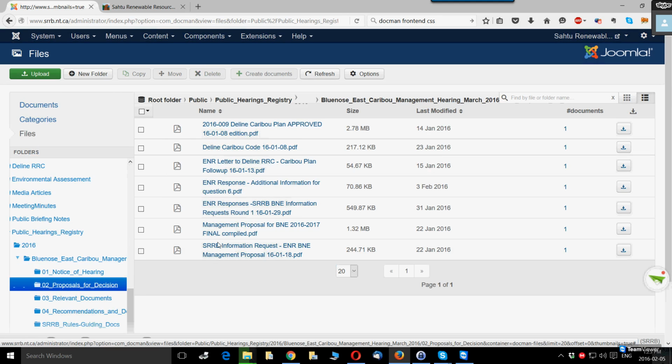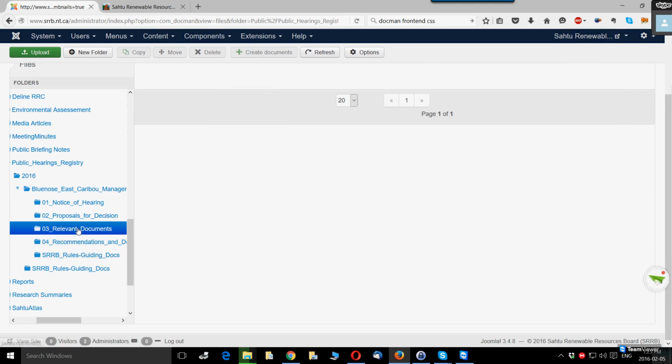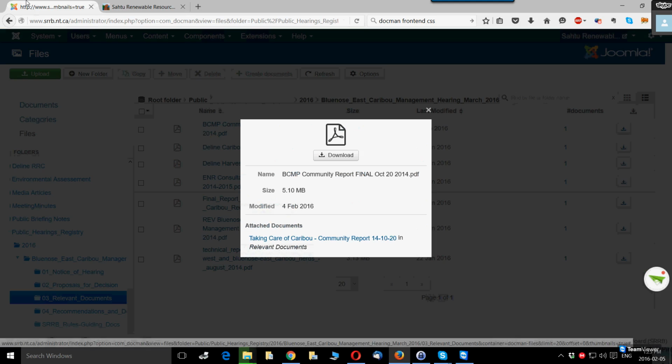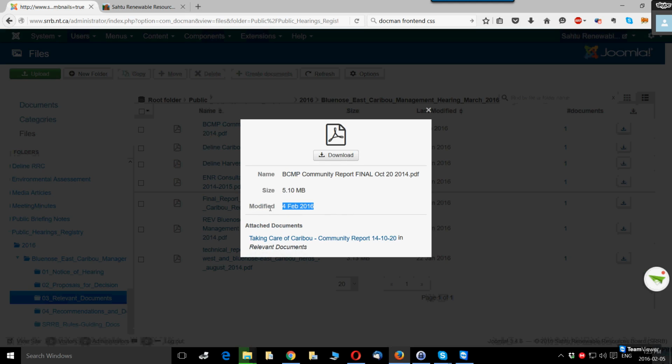So when I make proposals for decision, I see all the files that are part of proposals for decision. Same thing with relevant documents if there's anything. These are all files, all right? And if I click on one of these files, the only thing I can do is view the size, the date it was modified, and I could download it. That's all I can do with a file.